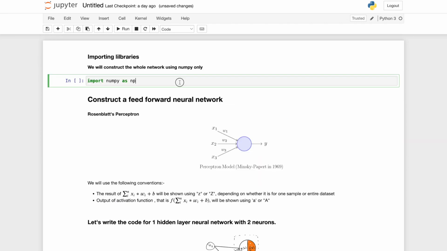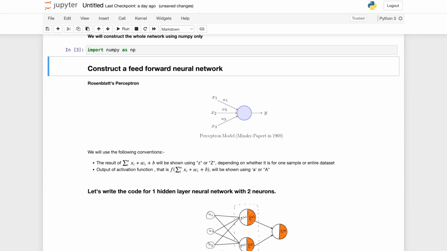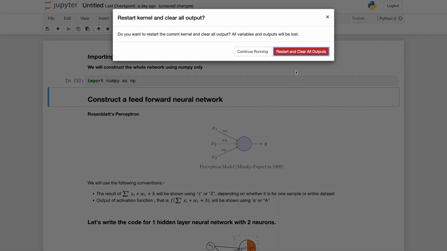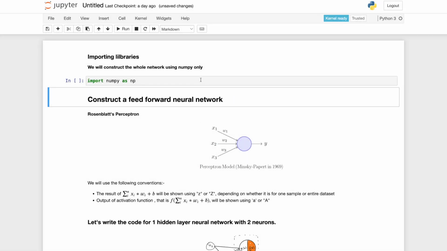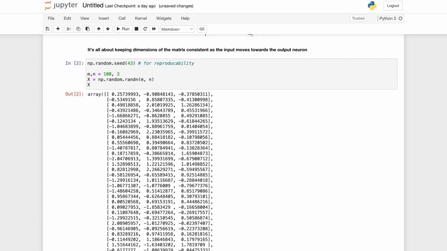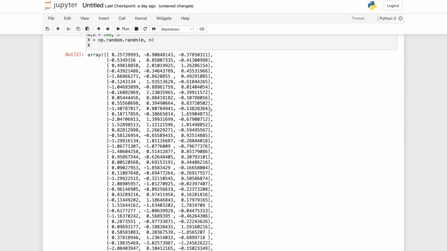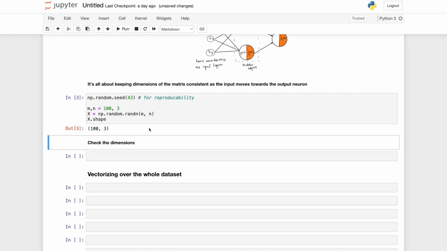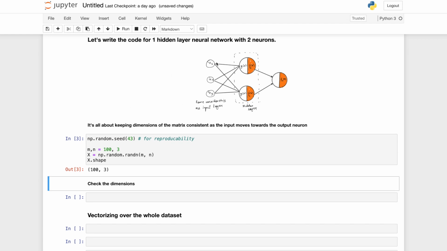Oh yeah, we have to import numpy first. So yes, this is how our X matrix should be. We should always check the shape. Yes, 100 observations and 3 features. Now we have the X matrix.